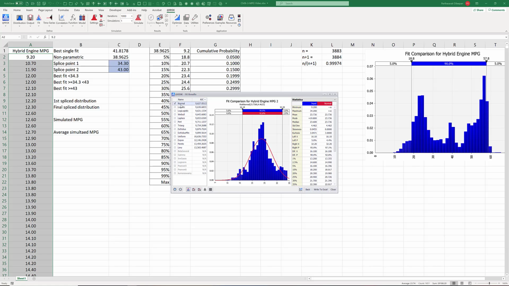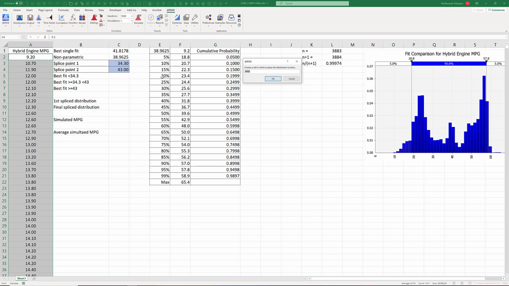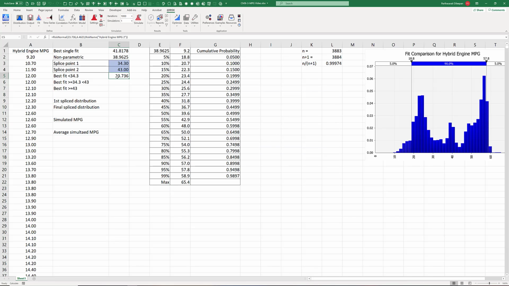So we have a normal distribution that's fit for this range of the data. So write to Excel. So that will go here. So that's the first one.